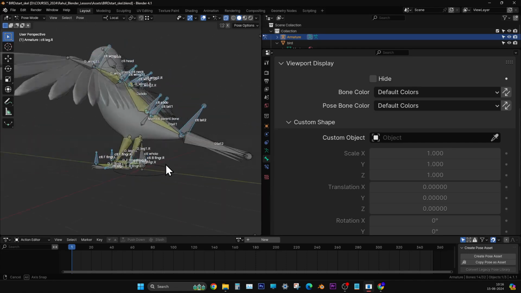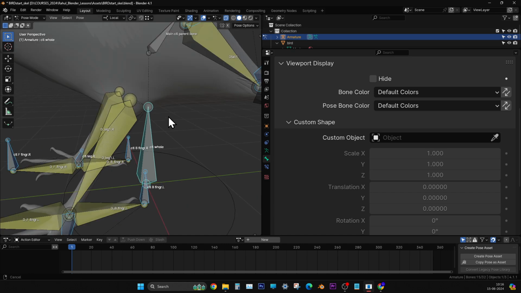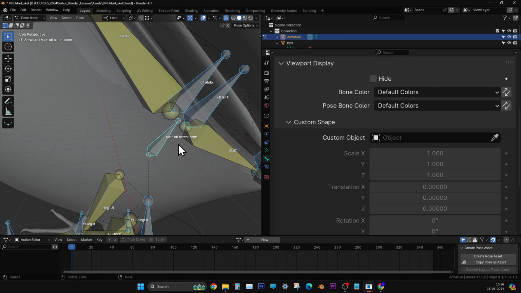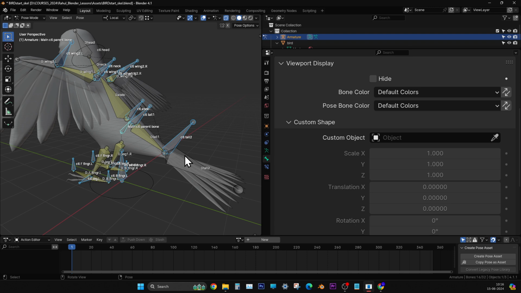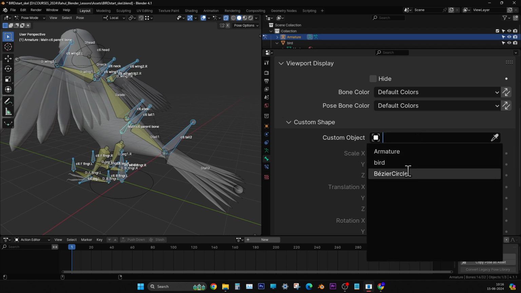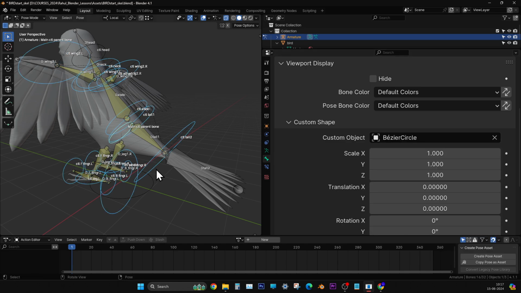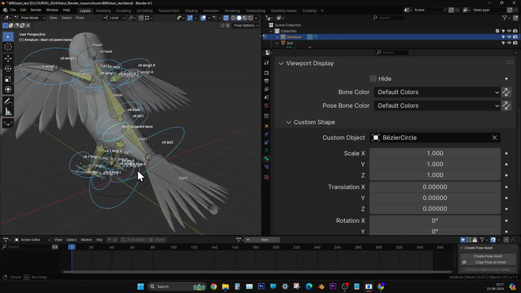I think I have selected all the controls. The whole control is also selected. This main parent control should also be selected, and then I'll hold Alt on the keyboard, because if you want to do anything in multi in Blender, you have to hold Alt and then go to this custom object and choose the Bezier circle. See, all have turned into circles.